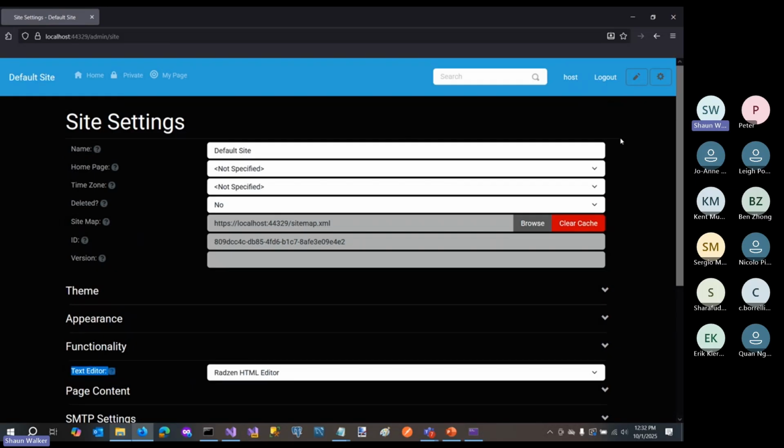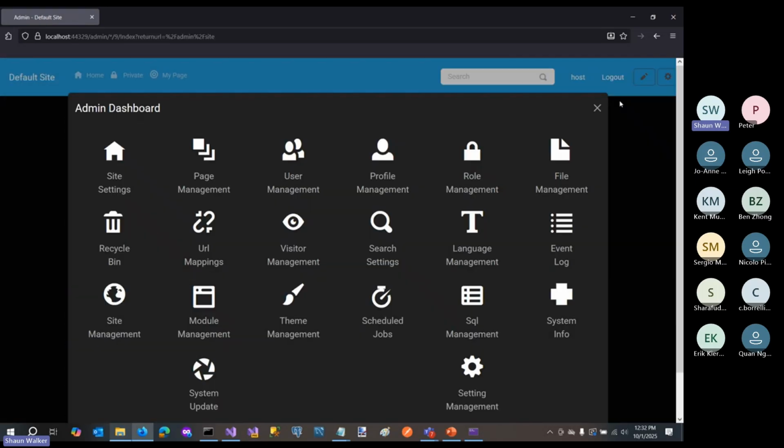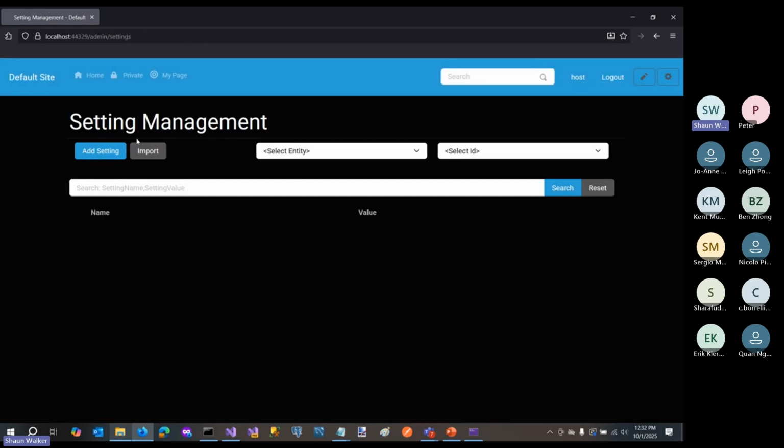All right, so let's look at something else now. Let's look at setting management. So we can see this new option in the admin dashboard called setting management. If we go in there, it gives you a user interface, and it basically allows me to select from various entities that have been defined that have settings.